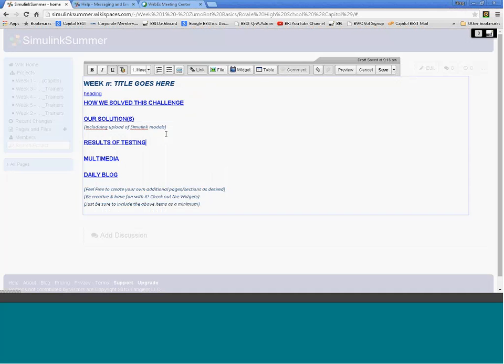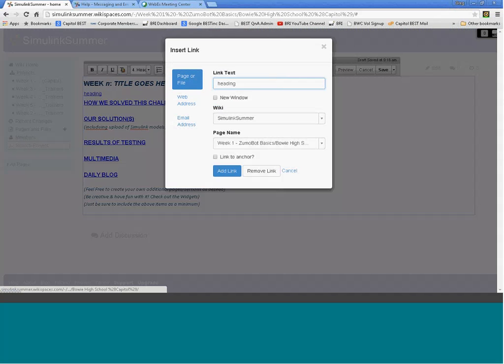And so what it has done is, I named this heading, but when you click on it, it actually links to this page. And you'll see that it's underneath this project, Week 1 Zumobot Basics Bowie High School. And this is the name of the page. So this is specific to Bowie High School, the page that you've created. So it's private, it's within your website here under Week 1. And then if you click on this edit link here, it'll allow you to change the link. It basically goes back here and lets you change it to whatever you would like.